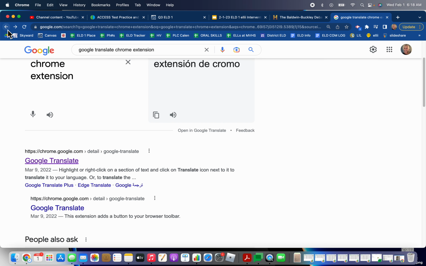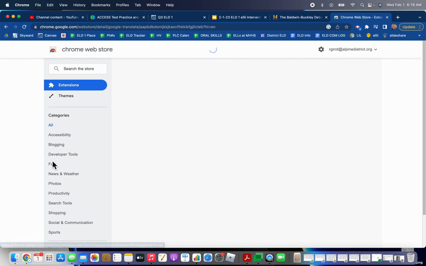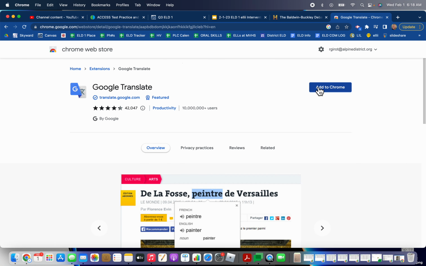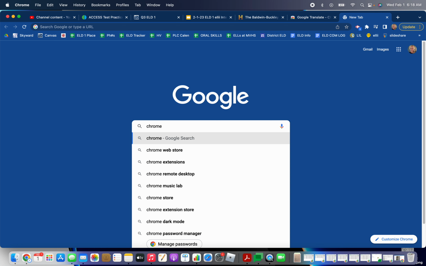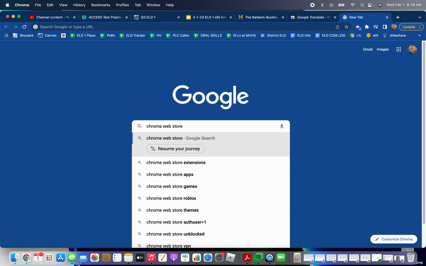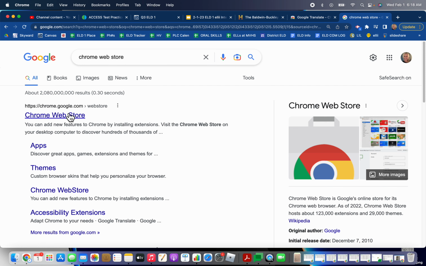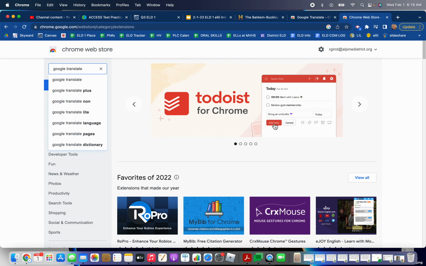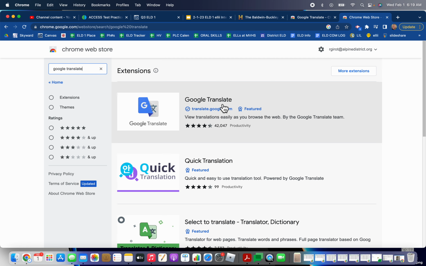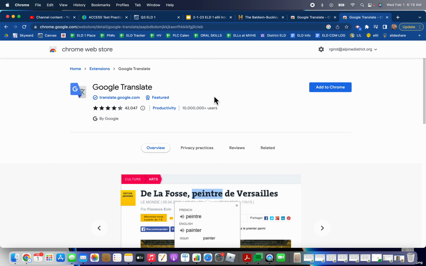There it is. Okay, so chrome.google.com, Google Translate. This is one way to find it, or you could search Chrome Web Store, and search Google Translate. And here it is. Okay, so they are the same.